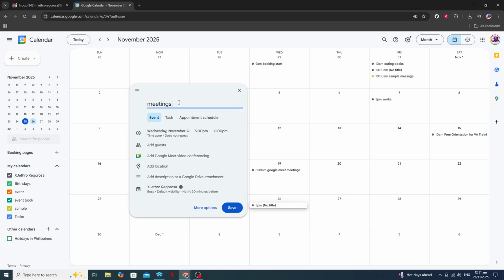Fill in the necessary information such as the event title, date, time, and any specific details such as location and a description of the agenda. It's important to be as descriptive as possible to ensure your invitees have all the information they need. Now that your event is set up, it's time to find that all-important link.